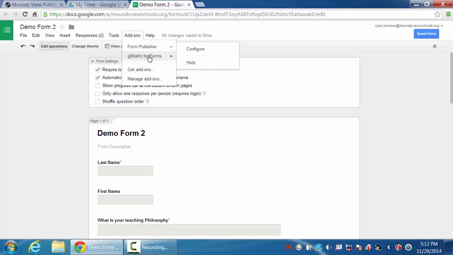The other thing is GMath for forms, and what this is it helps you to create math expressions. Now this is a little bit limited on forms. You can't do math expressions in the answer choices, but you can do math expressions in the questions. And what it does is basically takes a math expression and it creates an image for that math expression that it puts into the form. And then it creates a question that goes with that image.